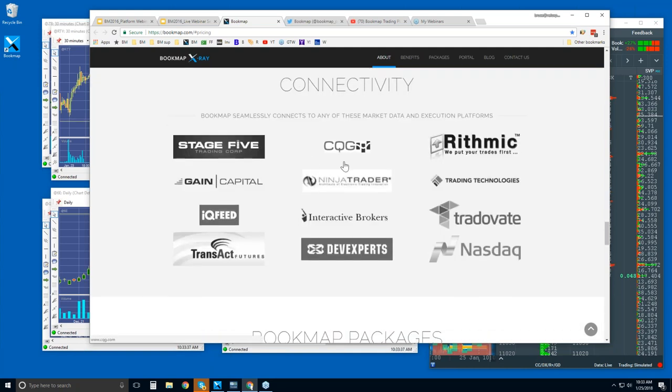Connectivity. You will need a data provider. Okay, Bookmap is not a data provider. So one of these data providers to connect to the futures markets or stocks. Okay, with dev experts to the NASDAQ market, which is an excellent data feed, by the way, full depth of market. So really, really good stuff. Some of the other data providers like CQG and Rhythmic also provide full depth of market. So this is new. Well, it's been for about 6 months or more, I guess. New offering. It's fantastic to see, and I'll demo it for you.